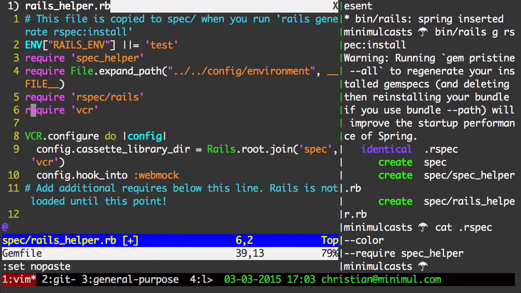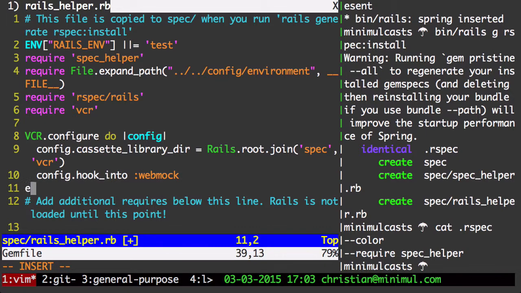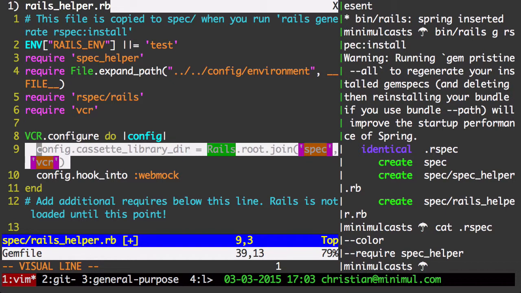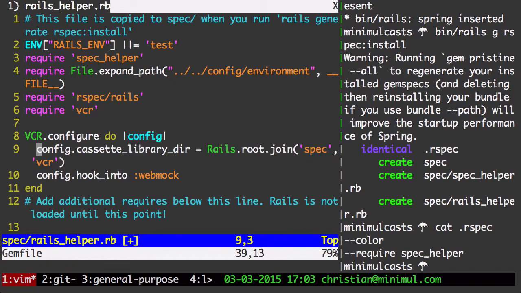Here's where we want to get in the VCR information. So we're going to require VCR. Just two configurations. I'm going to add another two later in the screencast. Going to put the cassette library directory in spec VCR, and then we're going to hook into WebMock here. Okay, save it.